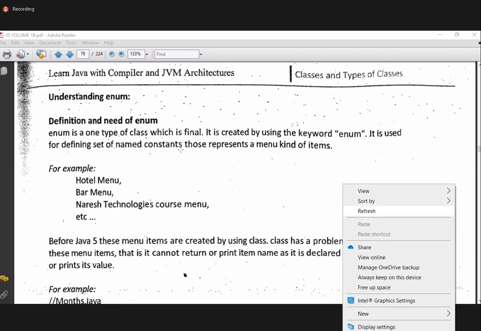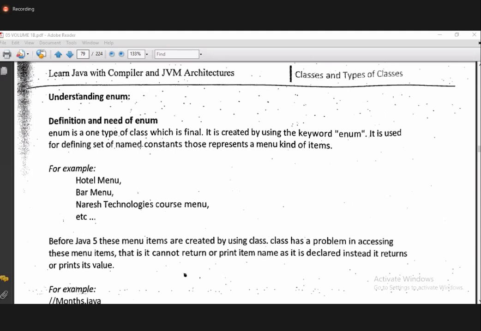Open the Volume 1B textbook, page number 79. Volume 1B textbook, page number 79.